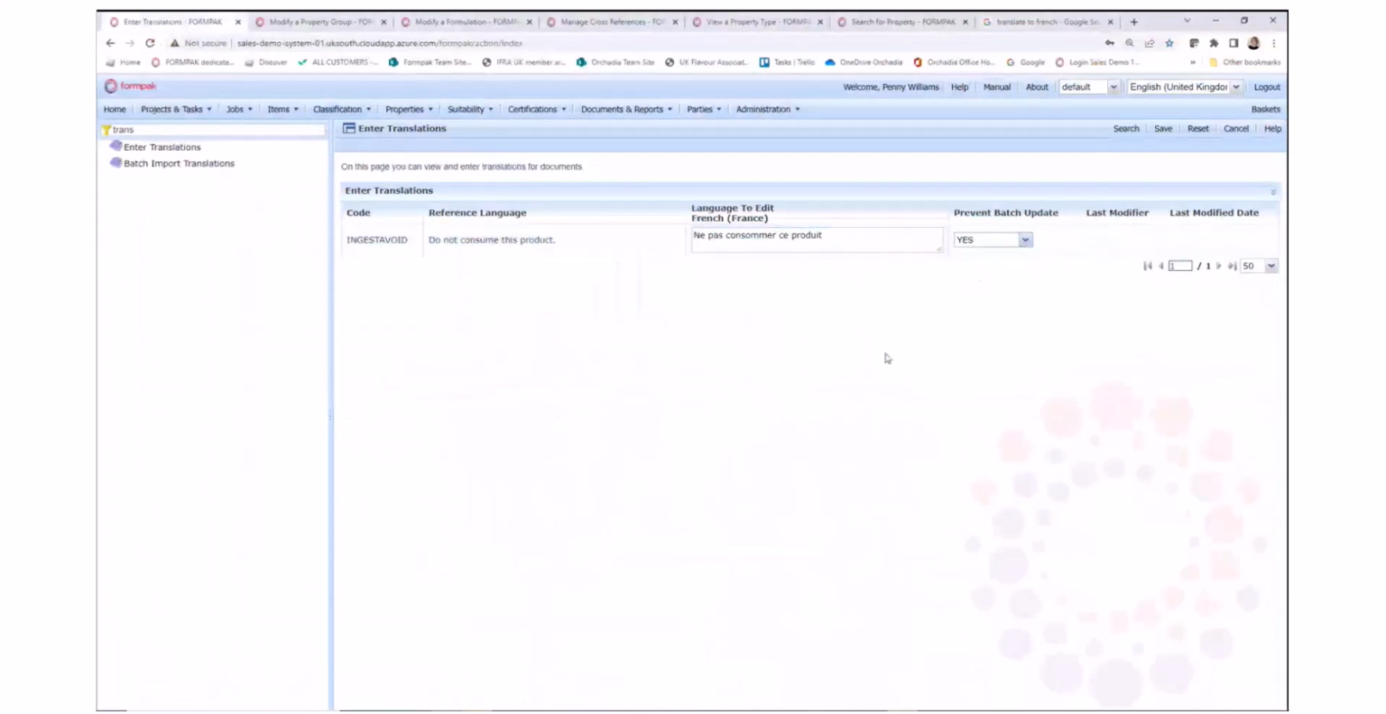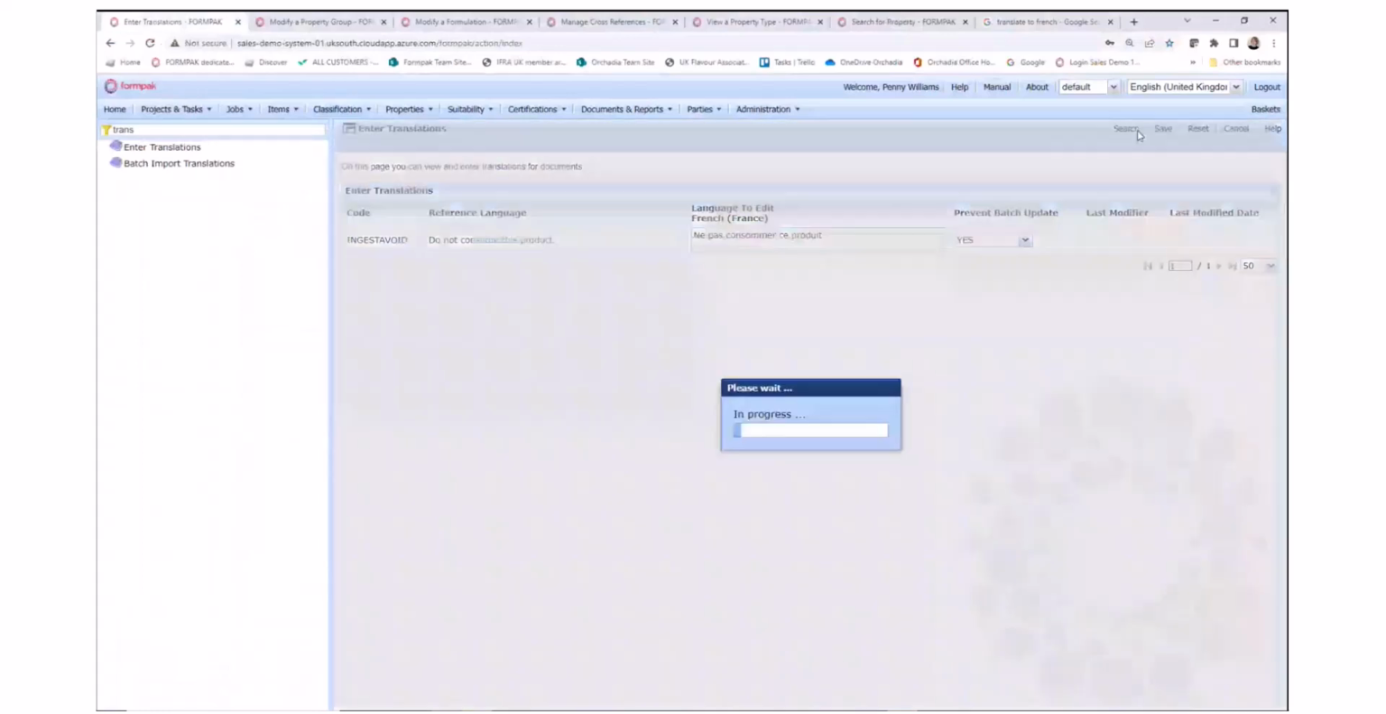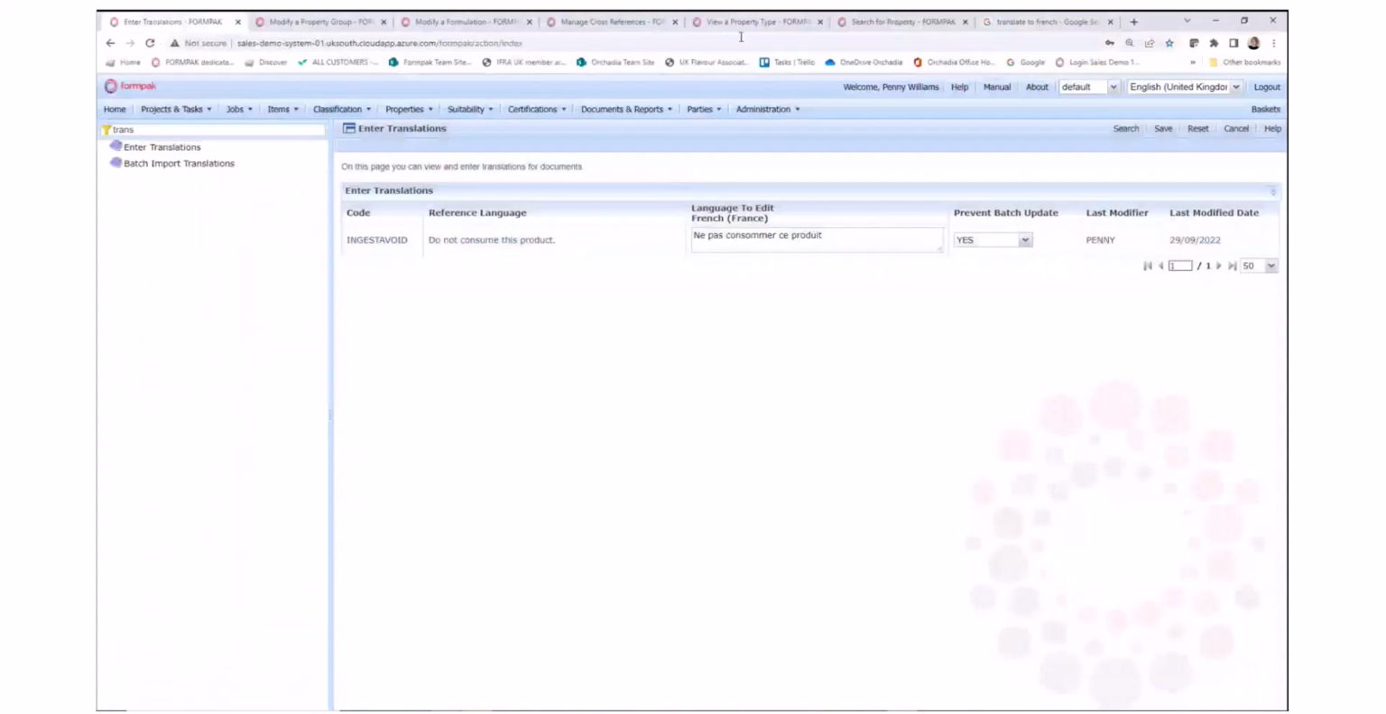I'm going to say prevent batch update, yes. This means for the translations that Formpak manages, periodically we issue updates, because sometimes the precaution phrases change and therefore the translations change. Sometimes document headings for the safety data sheet change and so the translation changes. So if there are things that you are adding and you do not want us to update them, if you put prevent batch update, yes, we will not overwrite any of your translations with any of our translations. That's the way you do that. And it says I've updated it successfully.